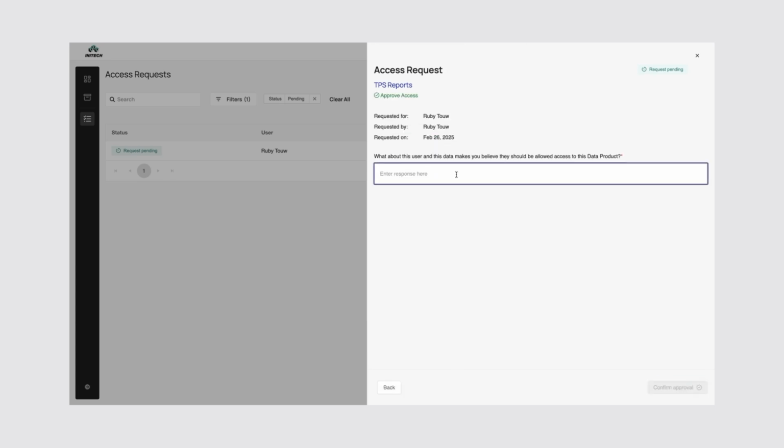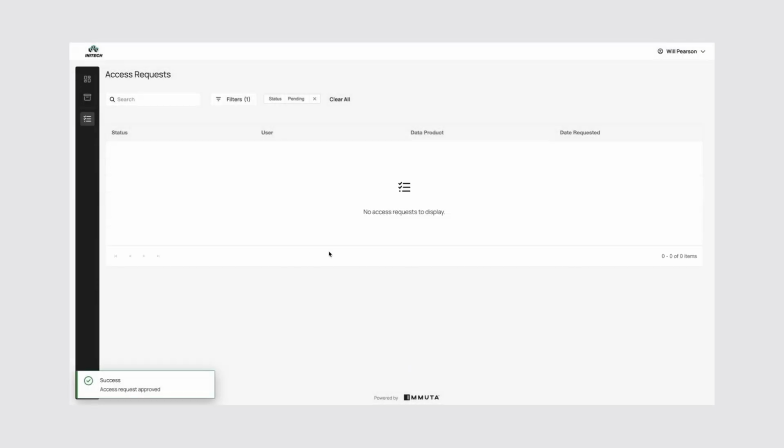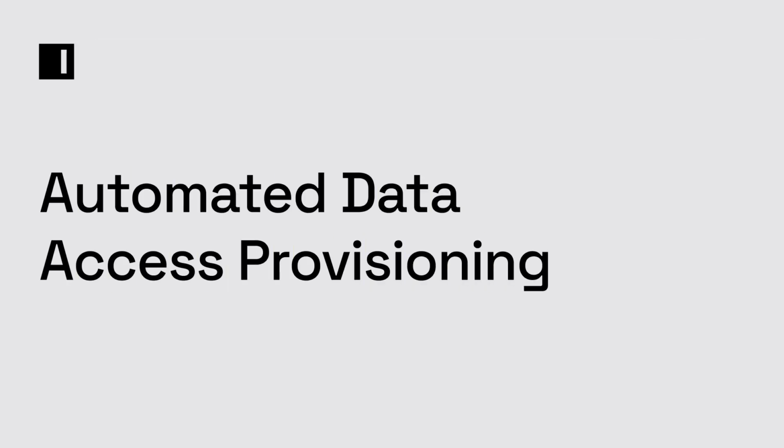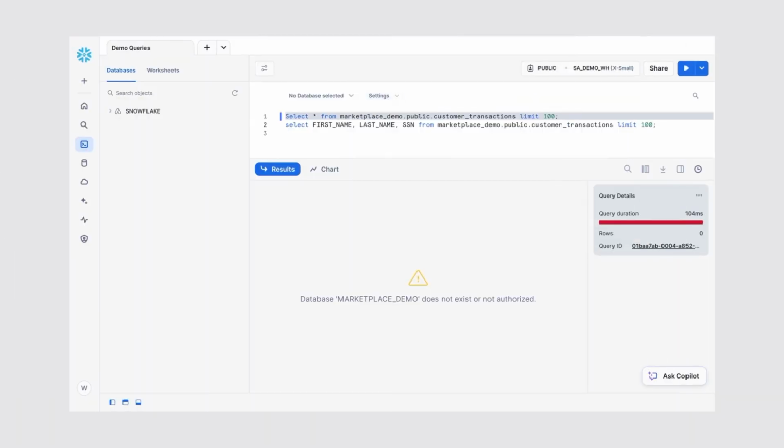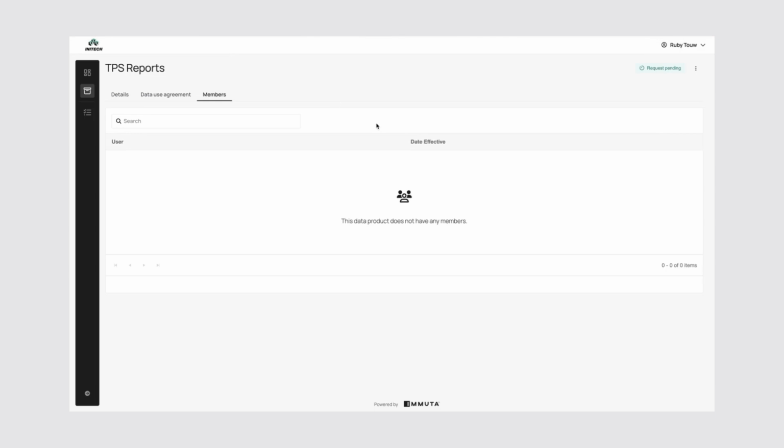And I need to say why. Ruby needs this for her reports, and I'm going to go ahead and approve that. Okay, so now Ruby's approved. If I come back over here and run these queries, or actually if I just want to show this first, that she has this pending request. If I refresh the marketplace, her access is approved.